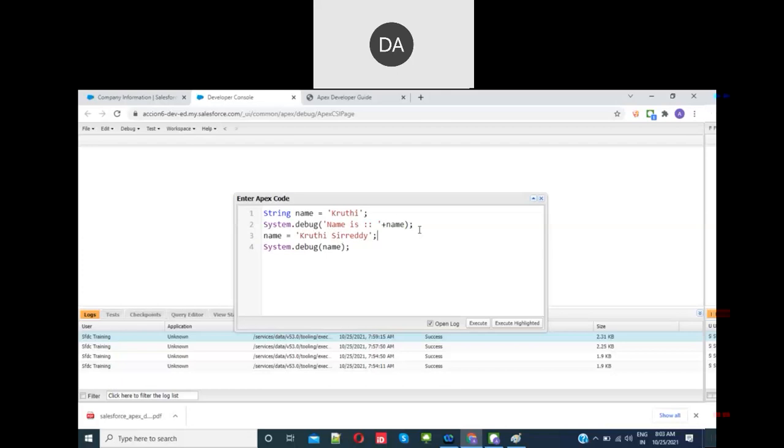I need an answer from other than Ramesh and Sati. Kruti, sir. Kruti will be printed. At line number 4, Kruti will be printed, right? Yes, sir.